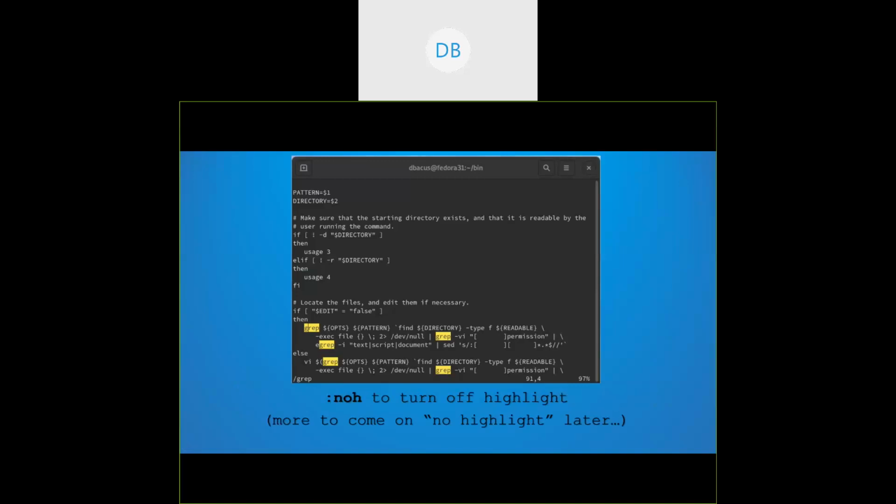Now, if you don't like the highlights, because you're done looking for grep and you don't need that yellow in your face, you can hit :noh to turn off highlights. Okay, so :no says don't do this anymore, and h is shorthand for highlight. So :noh will turn that off, but I've got more to come on that a little bit later on in the presentation.